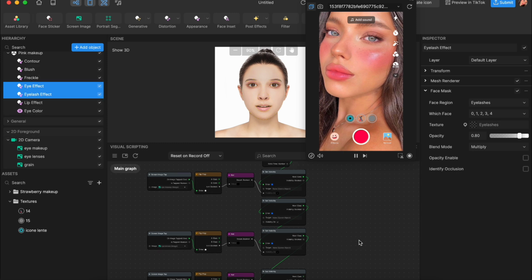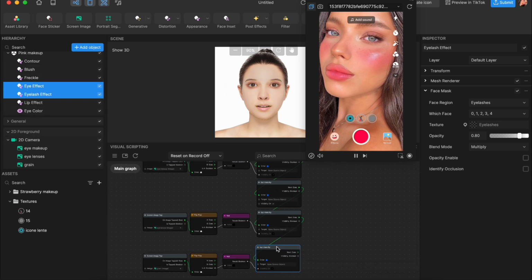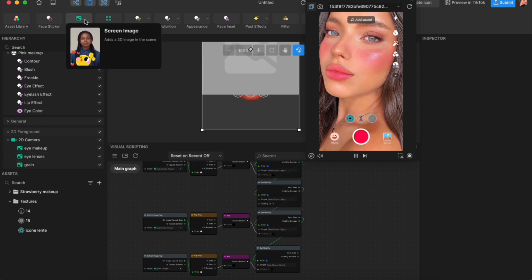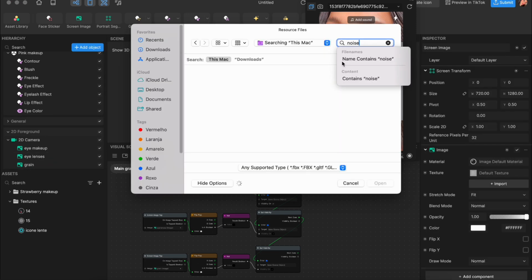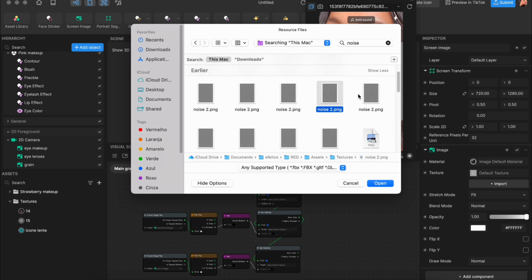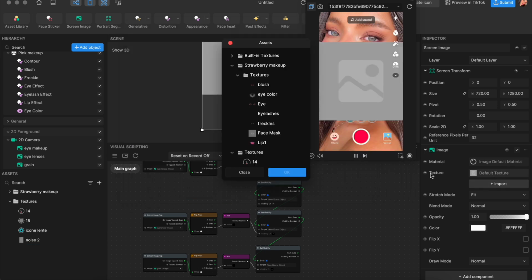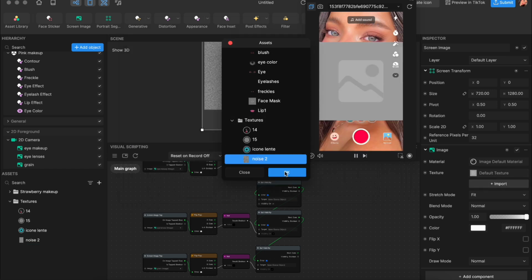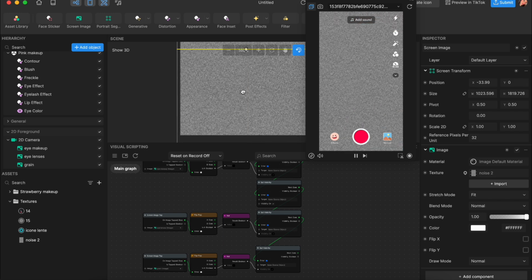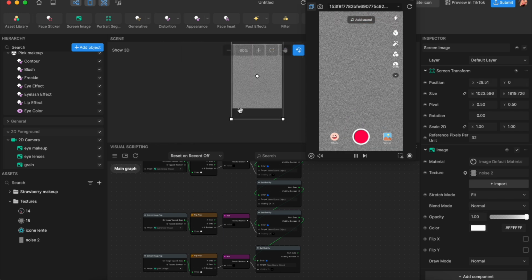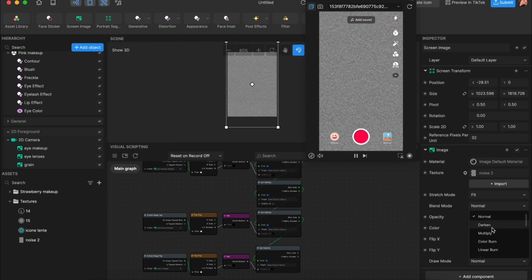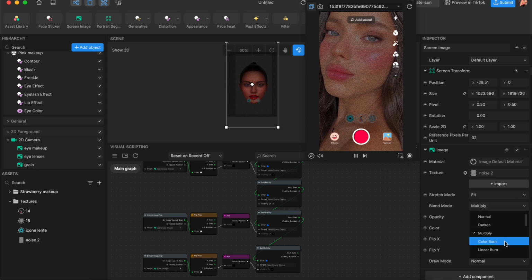Next, I added another screen image to create the grain effect. You'll want to click on screen image and we're going to add a grain effect. I chose this noise pattern. Then we made some changes and I set the blending mode to color burn, which I think really makes the color pop.